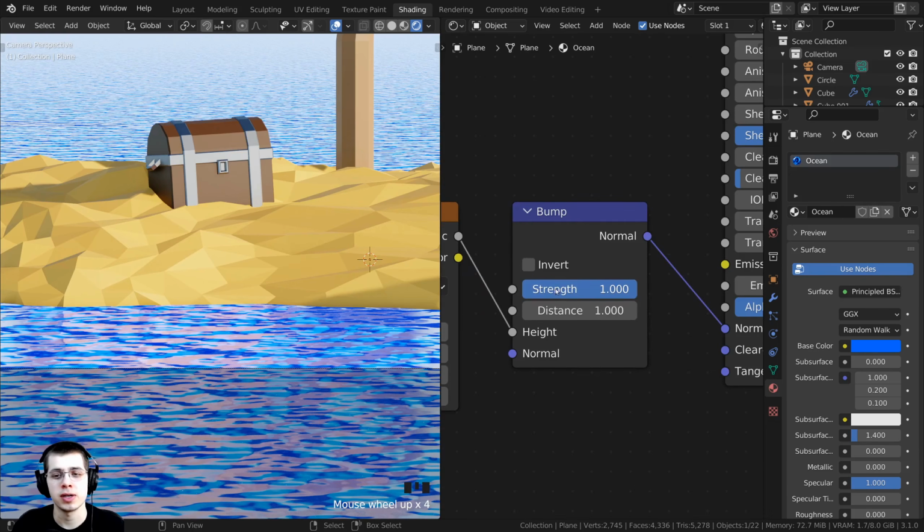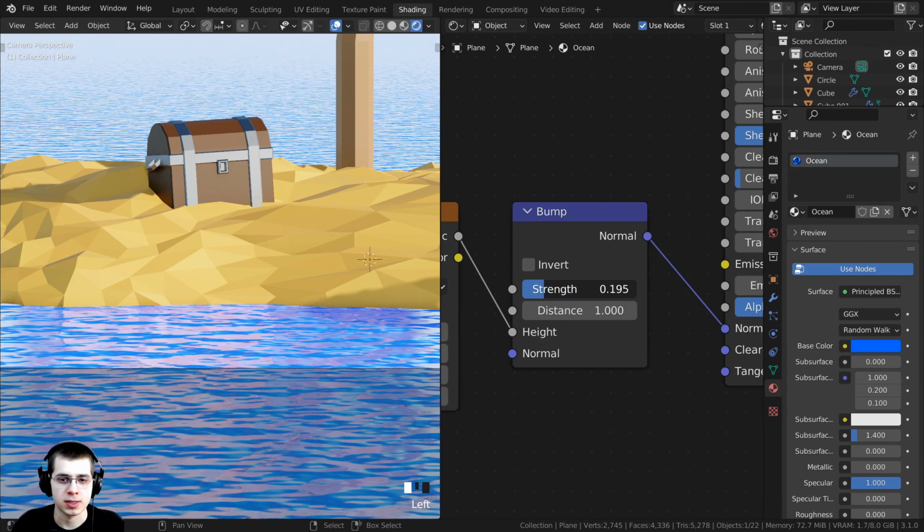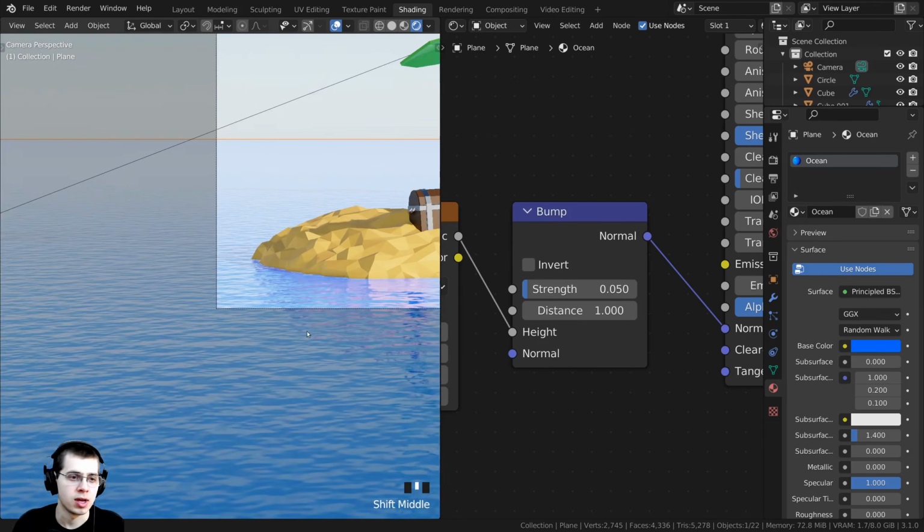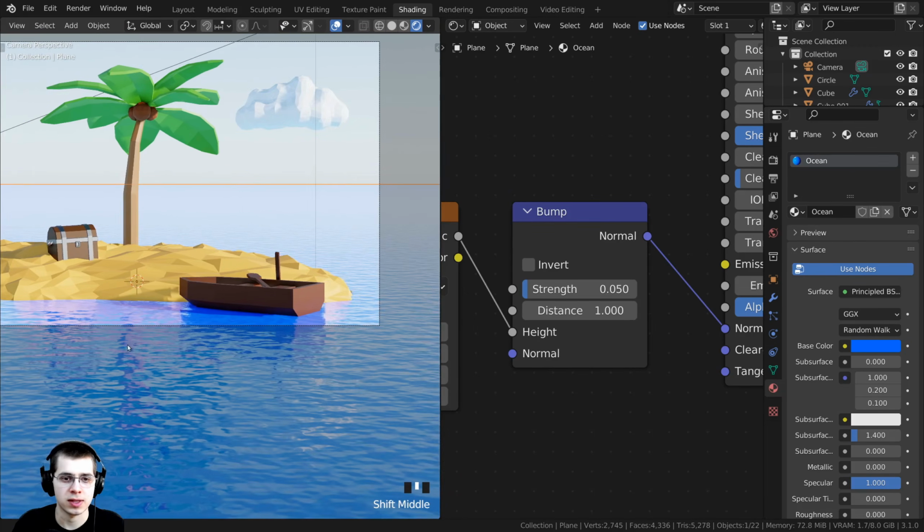It is pretty bumpy. So on the strength right here, I'm going to turn this strength value way down on the bump, and that is going to make it less bumpy. I'm going to click on the strength and turn it way down to like a 0.06, maybe even like a 0.05. So now there's just some little ripples there, and that's looking really nice.